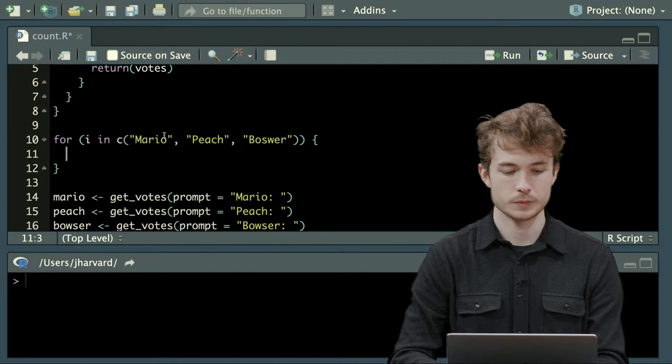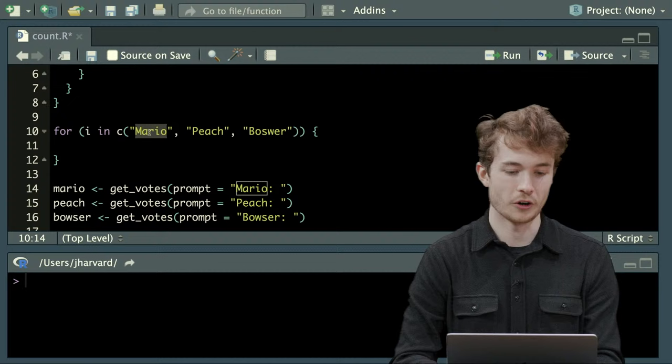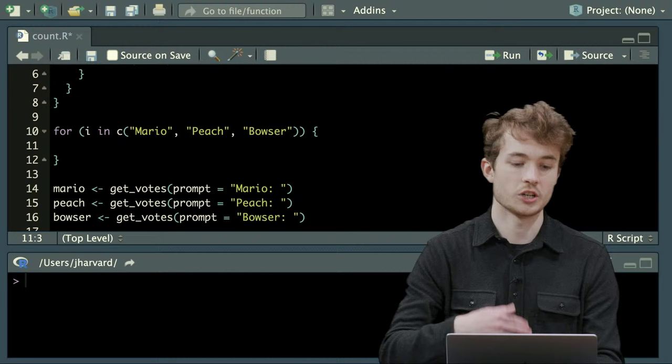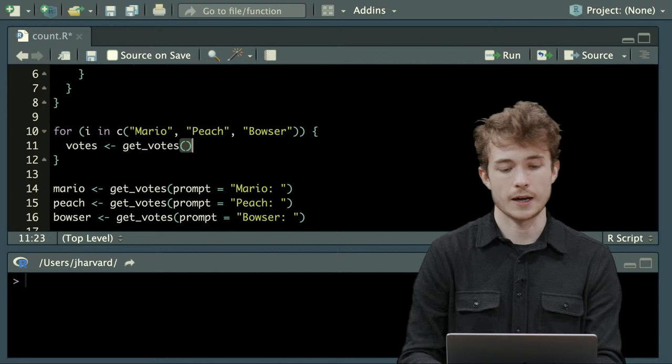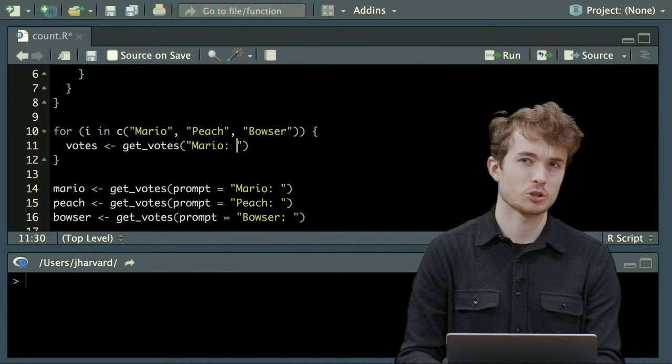Now, what do I want to do in this loop? Well, each loop, I will first be assigned some new element of my vector. First it will be Mario, then Peach, then Bowser, just like this. And then I want to, in this case, ask the user for some number of votes on each iteration. First for Mario, then for Peach, then for Bowser. So I could probably simply call get votes, just like this, and maybe store it in some object called votes, like that. But now the question is, how would I show the user the right prompt? Like, I can't type in Mario here, because then Mario would show up with a prompt on every iteration of my loop. I need to make it more dynamic than that.